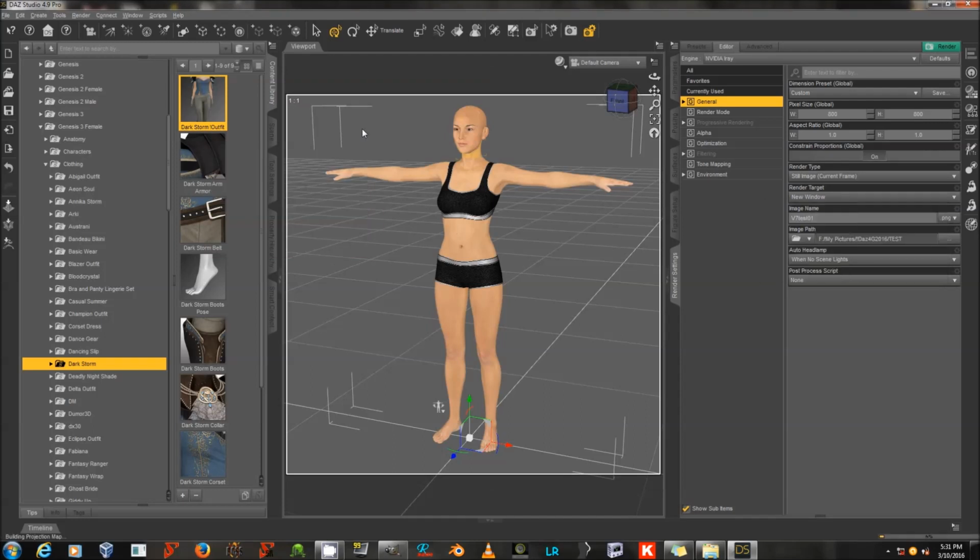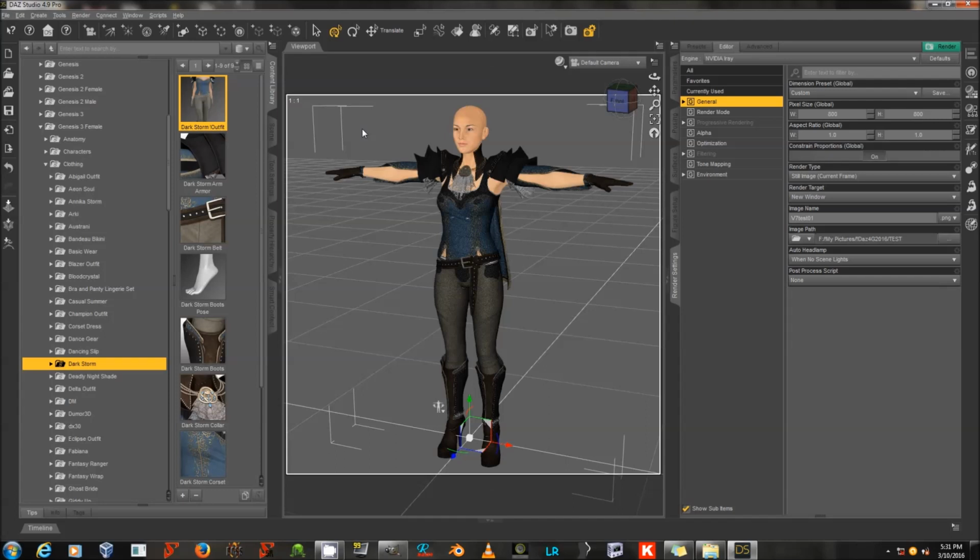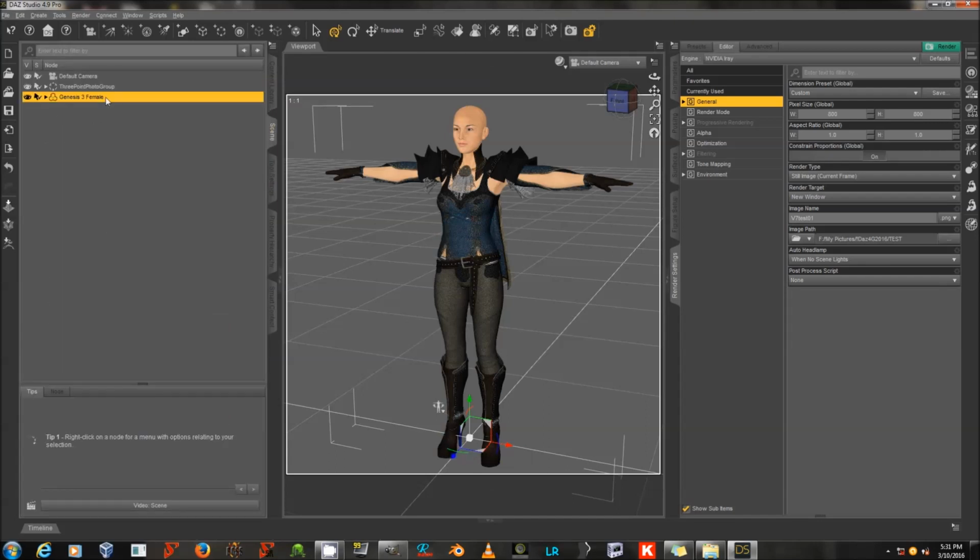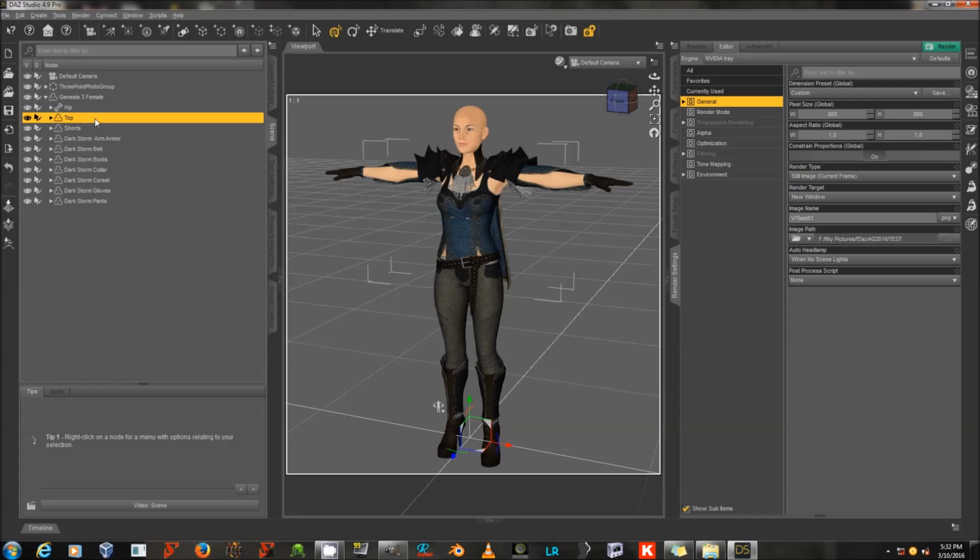It looks silly because it'll be on top of the basic wear, but I can delete that momentarily here. There we go. You'll notice that her feet have been posed to fit inside the boots, because that's actually part of the bootloader that it came with. So I'm going to go to Scene, double-click on Genesis 3 Female. Now you can see a list of everything that she's wearing. So I'm going to delete top and shorts. There we go. Now she's just wearing the Dark Storm outfit.